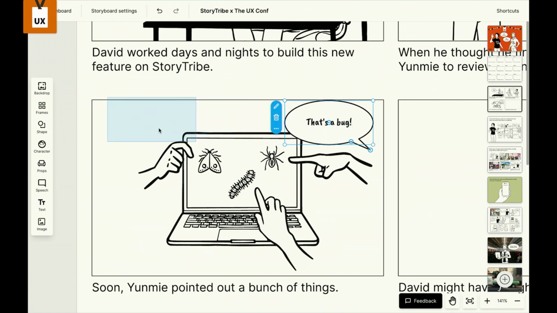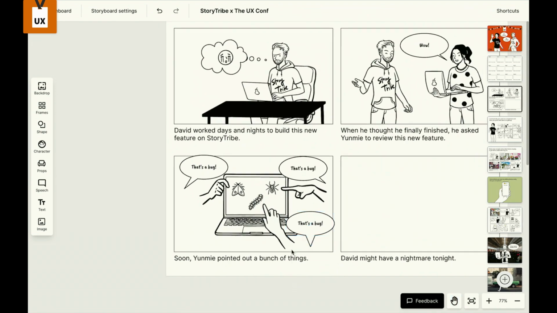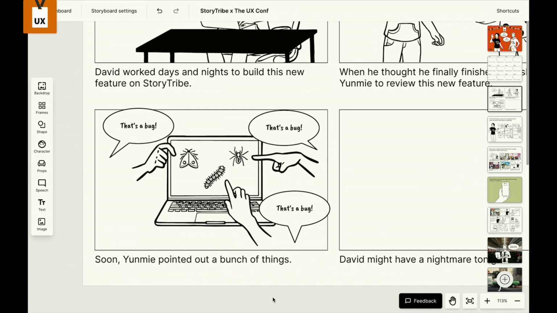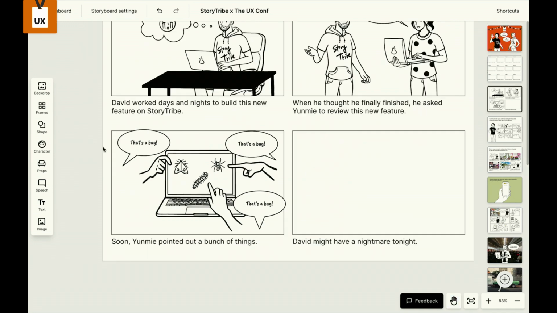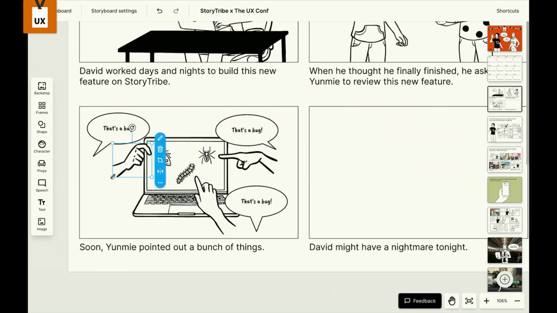And then, ooh, that's a bug there as well. And, ooh, another bug. So yeah, that's the 3rd scene. So Yunmie pointed out a bunch of things, and now David, sorry, I'm just going to fit them into the scene a little bit better so that it looks a bit nicer. Yeah, tucked in, nicely tucked in.